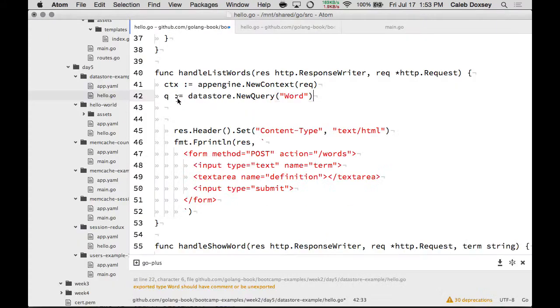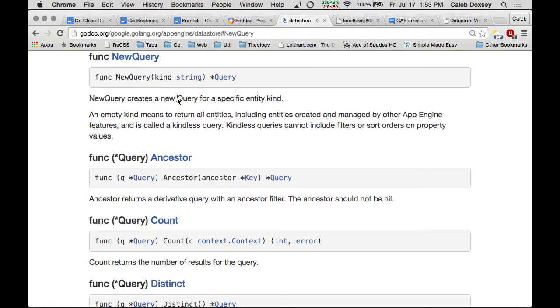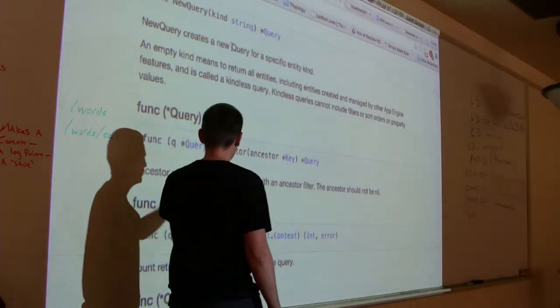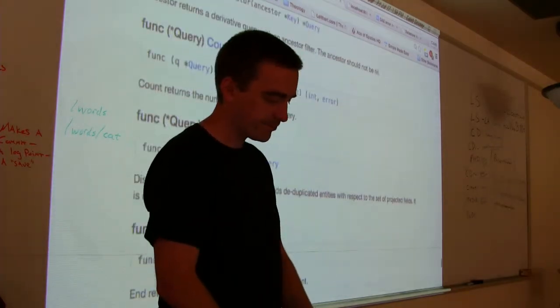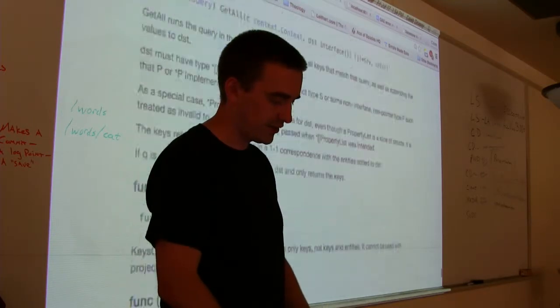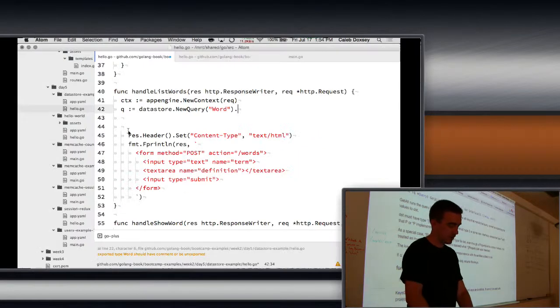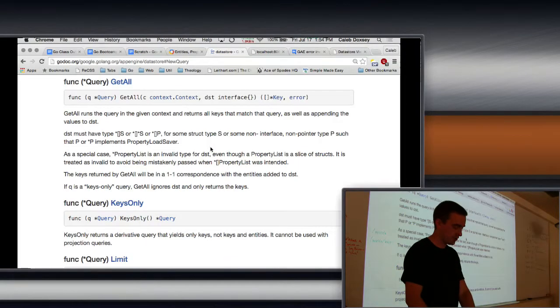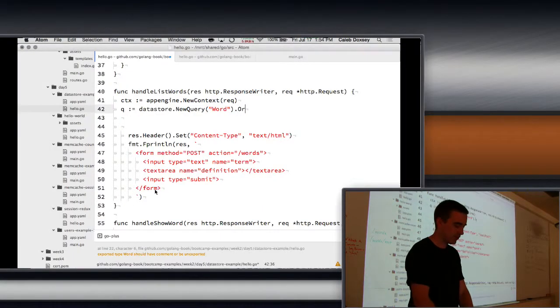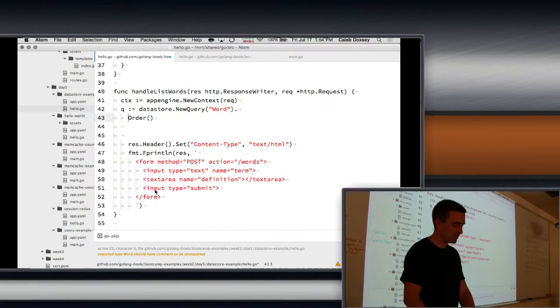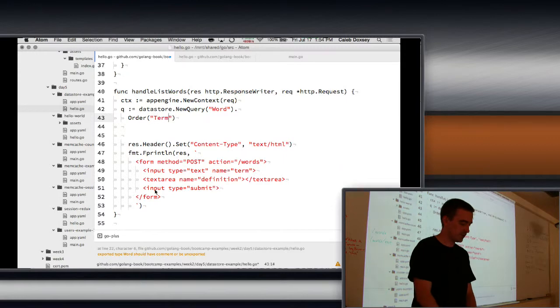So you do that, and then it's this chained approach to method calls. Each of these things returns the query itself, so you say q.this.this.this, and you keep chaining them together. If I want to get all of them, you can say GetAll right here. But let me show you with Order. The way to chain them across lines in Go is to put the dot at the end of the line. And I want to sort by the term.